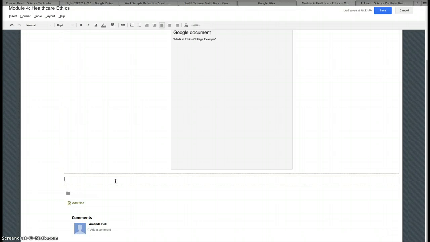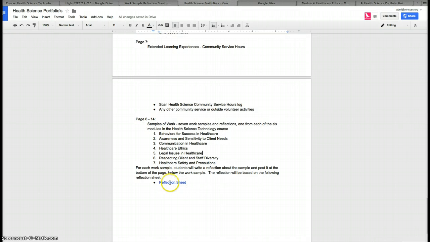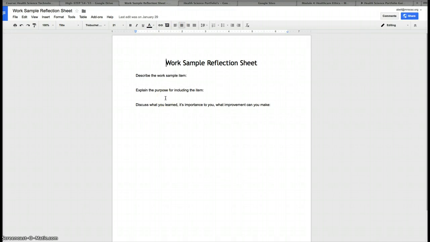Now I'm going to add my reflection about this activity. So if you go to your portfolio guidelines, you'll see I have attached here the reflection sheet. Open that up, and this is what you'll see. So for each work example that you choose for the 7 modules, you're going to do this reflection and answer these 3 questions. So you'll do a total of 7 of these. Okay, so what I'll do, I'll just copy these over.